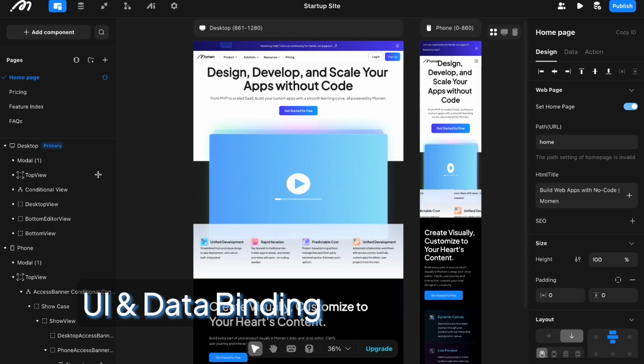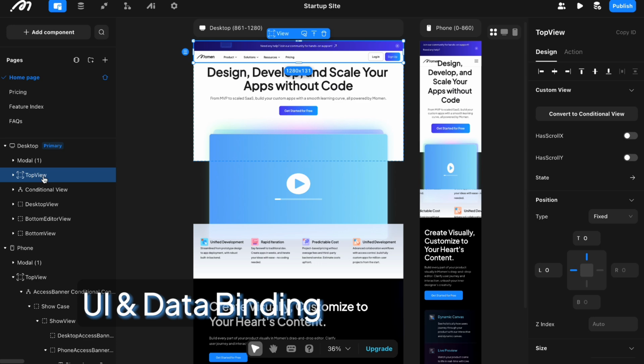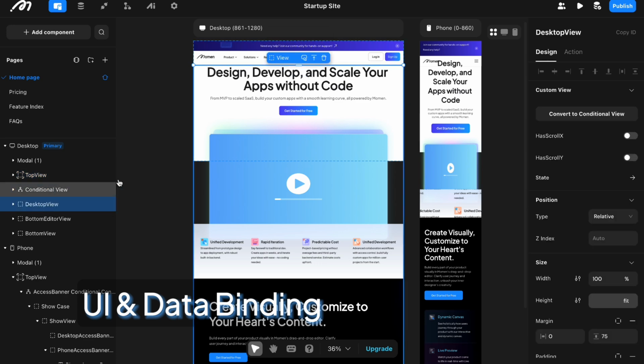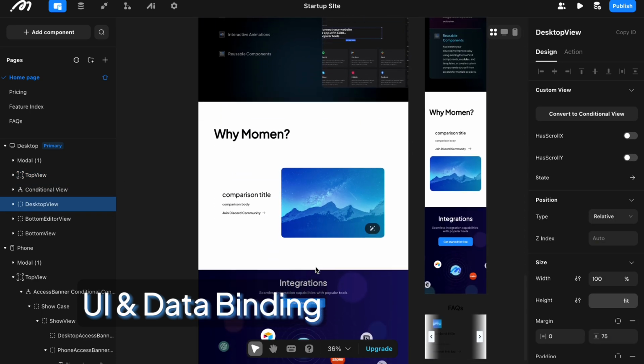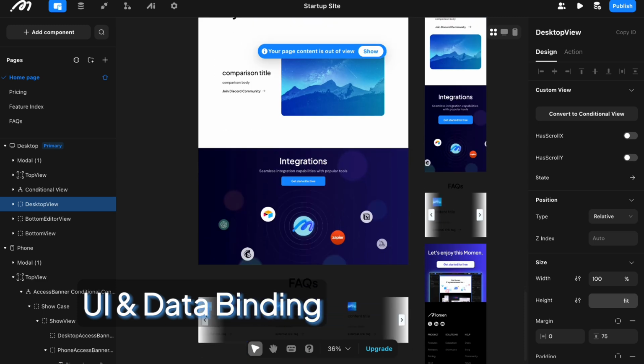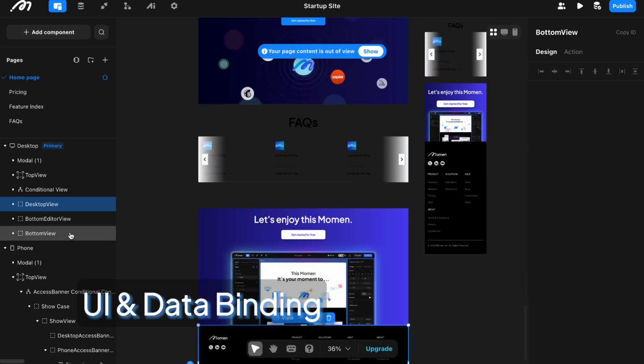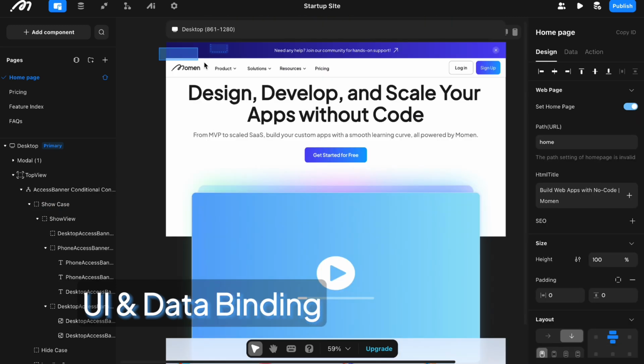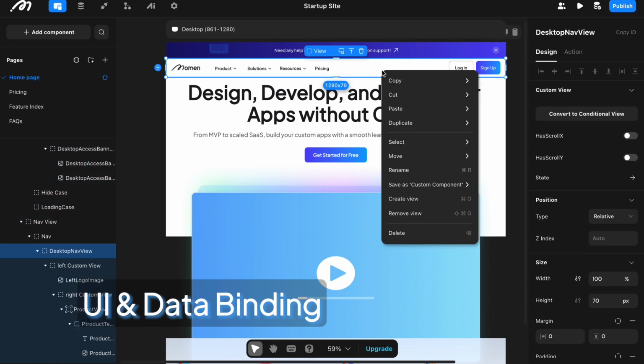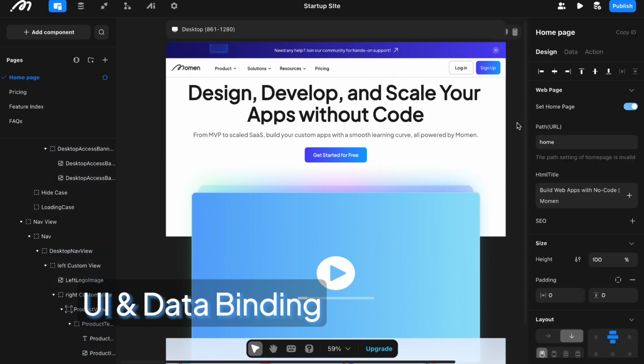Now let's get into the UI part. You break your pages into 3 main sections: navigation, main content, and footer. A quick tip, you can group components in different parts into views for easy management.